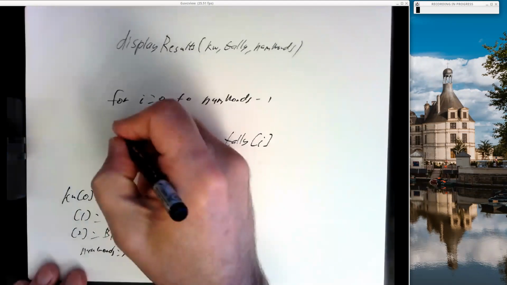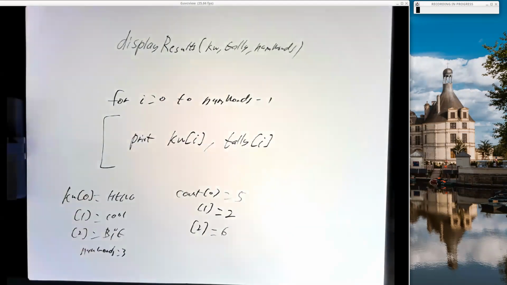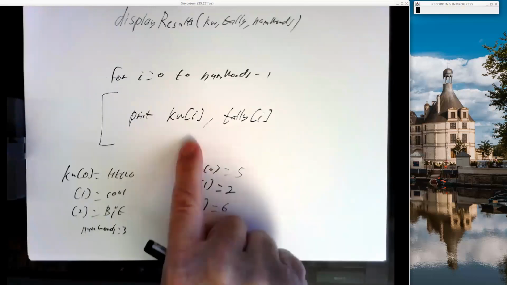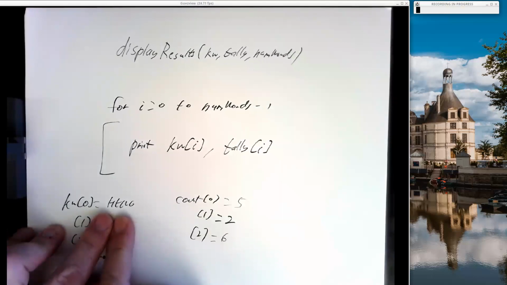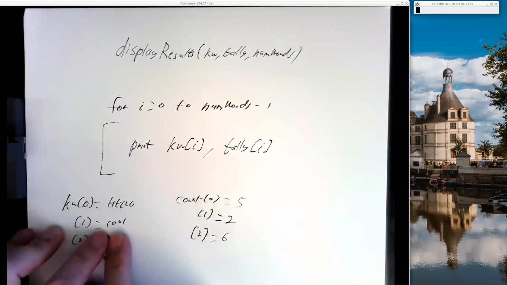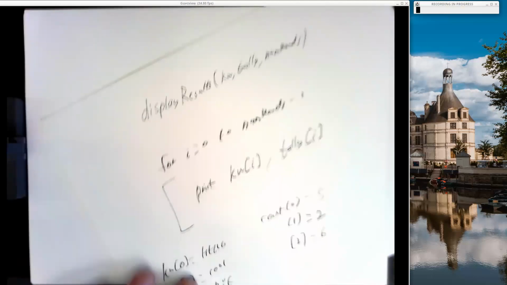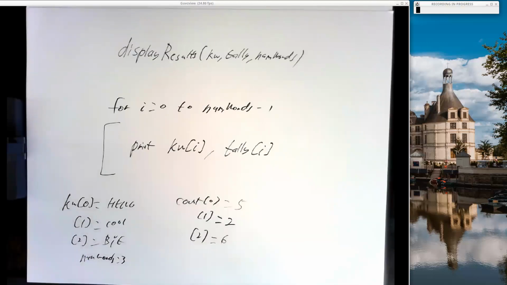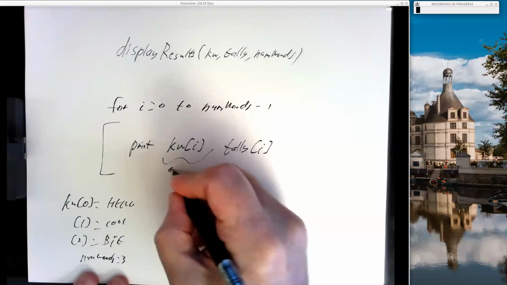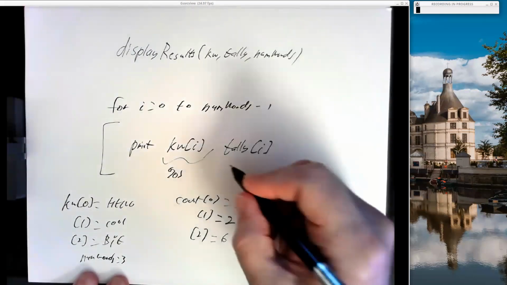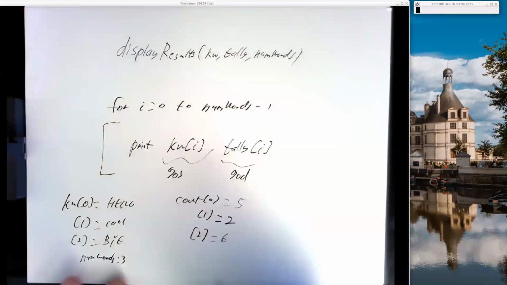So display results is a single for loop with one print statement, which prints out keyword bracket I and tally bracket I. So for I is 0, we'll print out hello colon 5. And then I is 1, it'll print out cool colon 2, and so on. And this thing is a string, so that gets printed with a %s, and this is an int, so that gets printed with a %d.